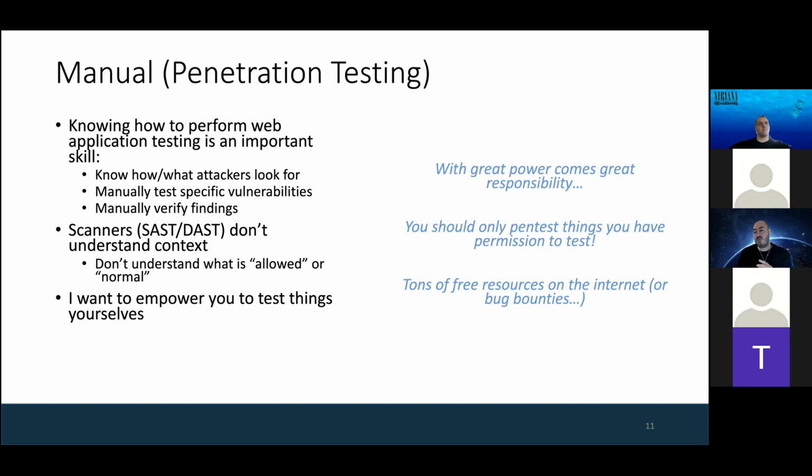A few things to keep in mind: with great power comes great responsibility. That's a big one, because a lot of people don't see pen testing as something illegal, but it is. If you don't have permission to test, it immediately becomes 100% illegal. If you say, oh, I just want to check this one thing on this application that I'm using, without their consent it is considered a massive violation. So you have to approach with caution.